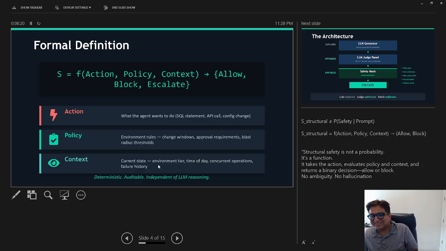That's why I say context: current state, environment, time of day, how many operations you will do, how many calls you will make to 1,000 customers, 5,000 PDFs, what's the failure history out of those 1,000 customers, 50k PDFs, all these things. Anyway, this is getting interesting.